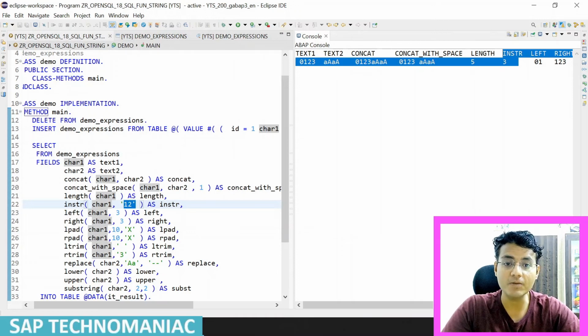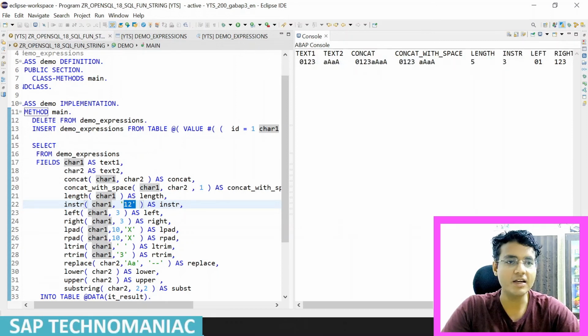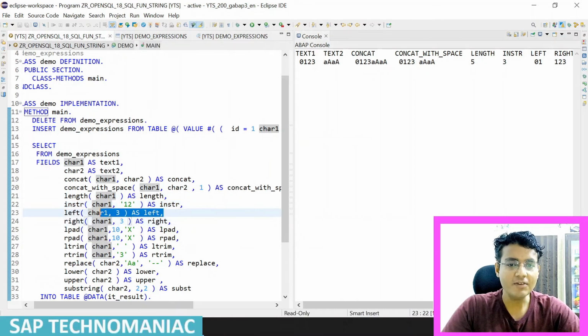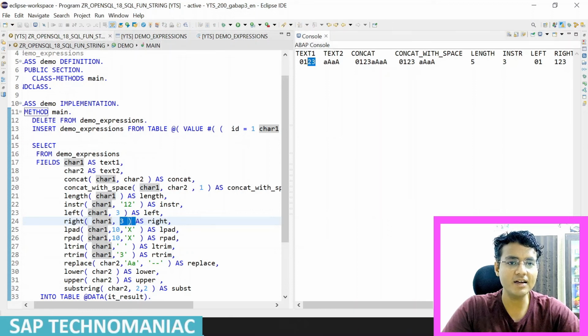Where this substring is starting from, we can find out. So this is starting from the third number, so that is the reason it came 3. Then we have LEFT. The left 3 characters we can get. So what are the left 3 characters? Space, 0, 1. Right 3 characters we can get the same way. What are the right 3 characters? 1, 2, 3. So the same, we are getting 1, 2, 3.